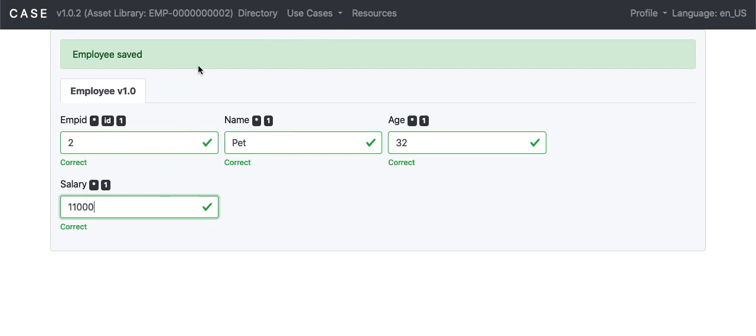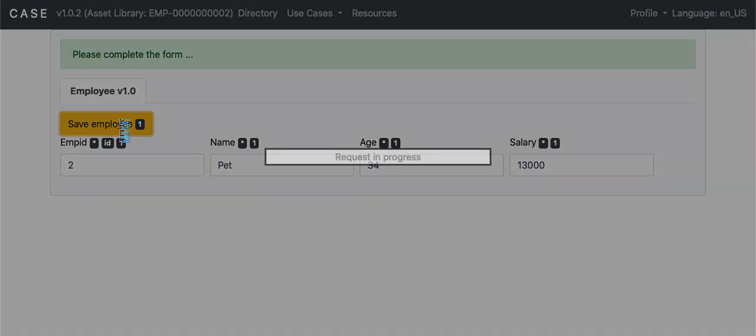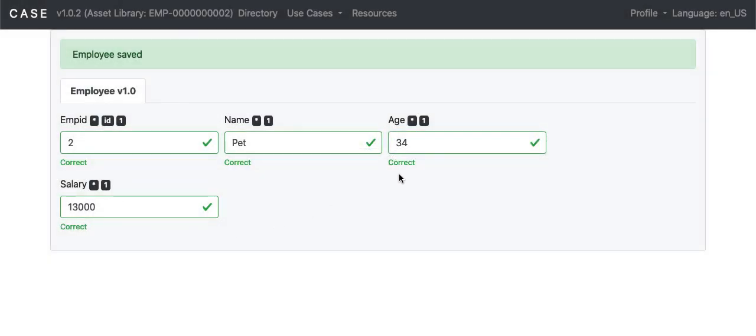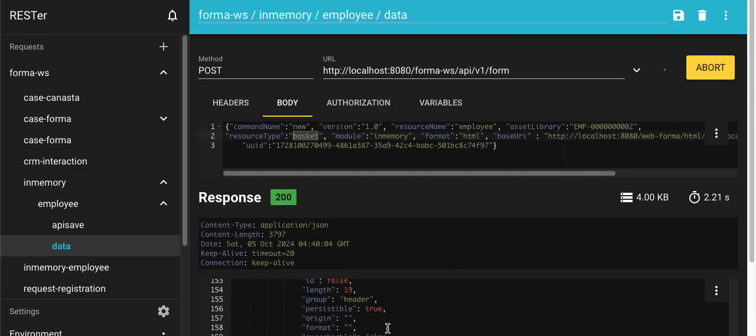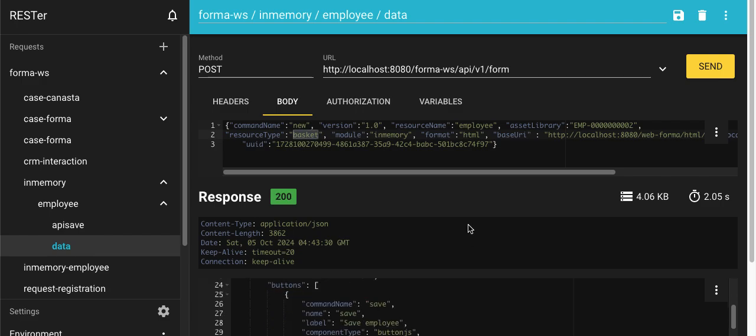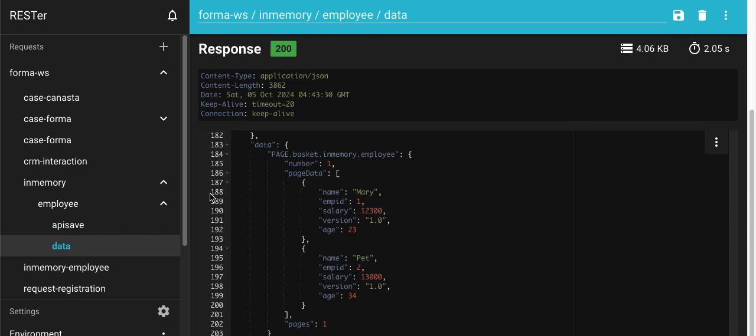Oops, I forgot to bring the form once more so that I get this Save Employee button. And here we go. I'm gonna hit save. The record has been inserted. I'm gonna query once more through the API to get the data back. And we will see that we now get 2 records.